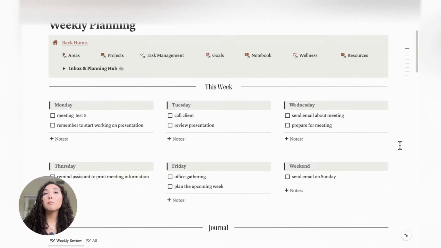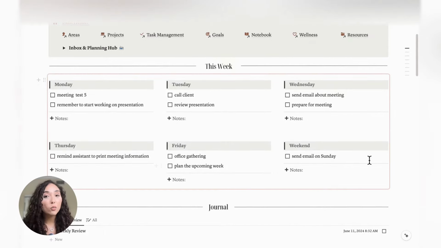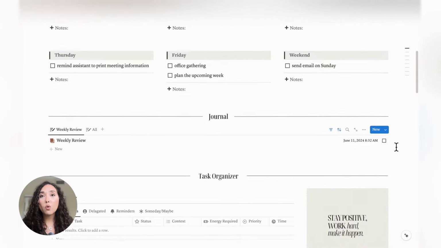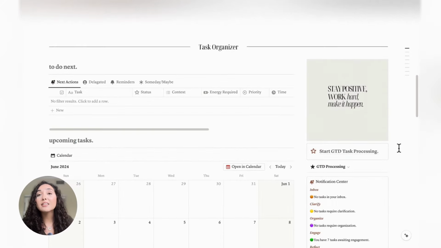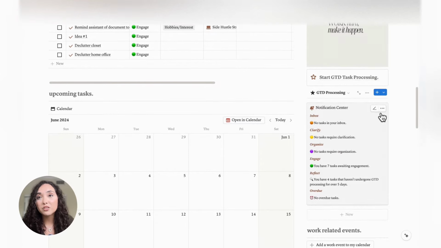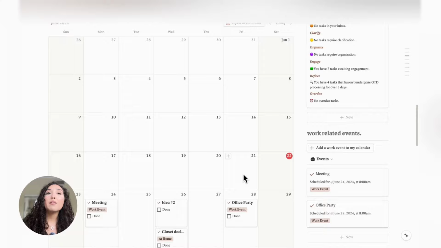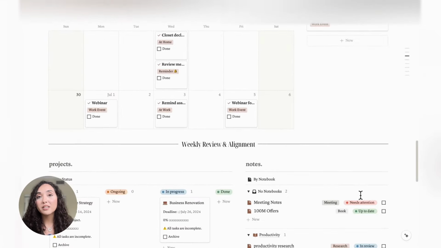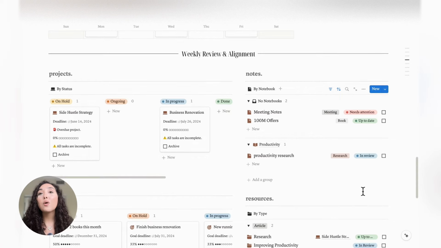So in the weekly planning page, you'll find a simple to-do list for the entire week. You'll find your journal, task organizer, and the GTD notification center, just like in the daily planning page. Here you also have your next actions, and instead of high priority projects at the bottom of the page, you have a weekly review and alignment section.